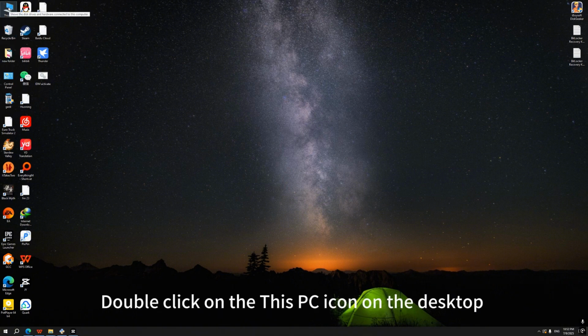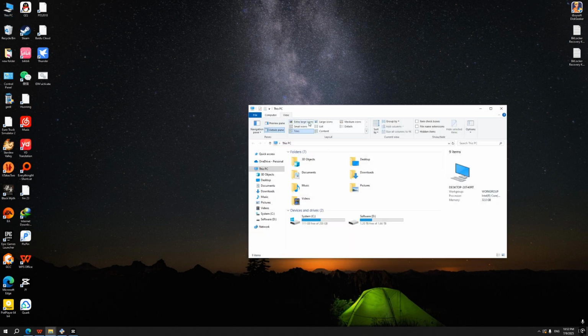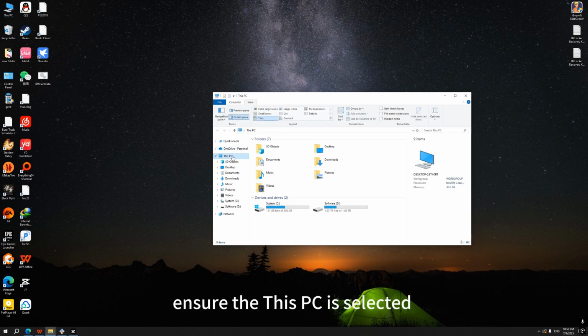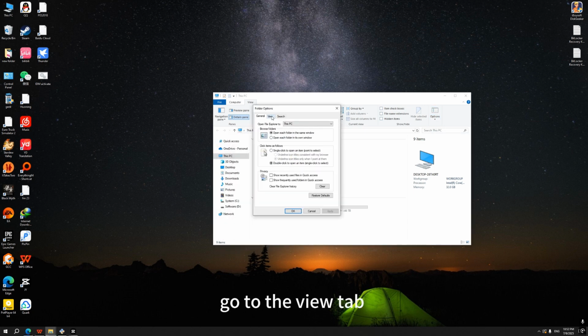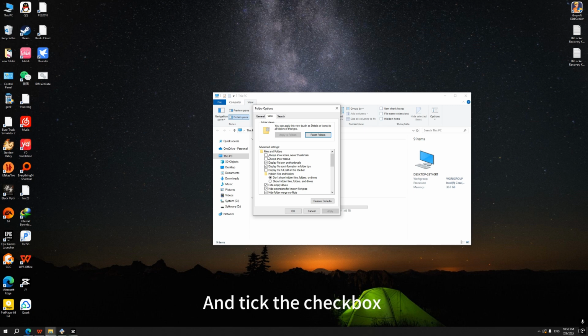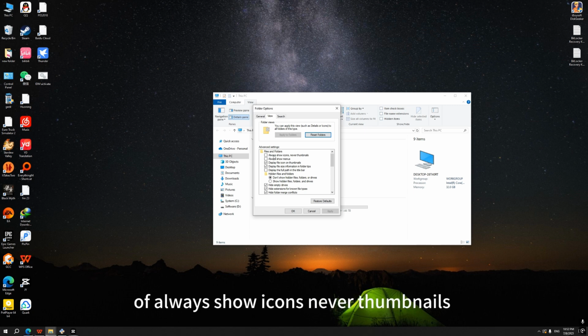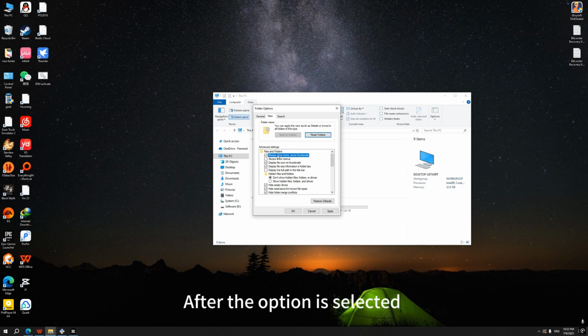Double-click on the This PC icon on the desktop and ensure that This PC is selected. And now click on the View tab and click on the Options. Go to the View tab and now tick the checkbox of Always show icons, never thumbnails. After the option is selected, click Apply and then OK.